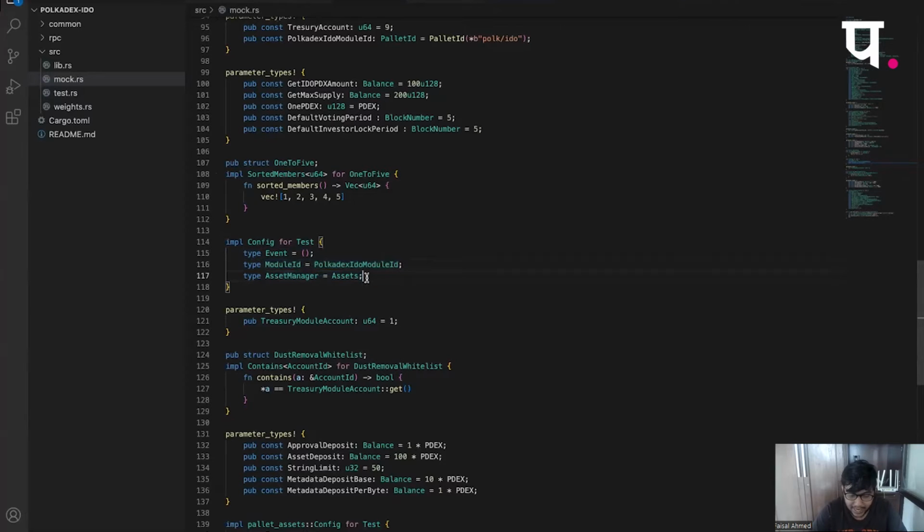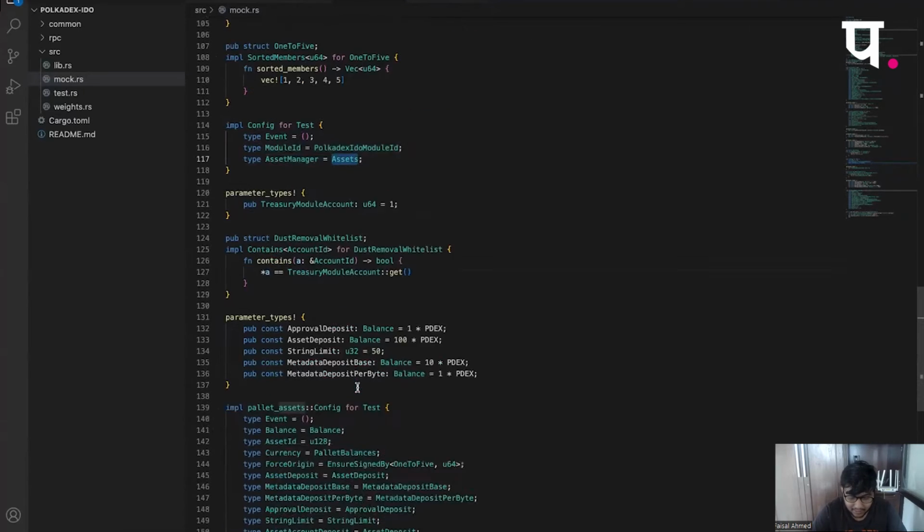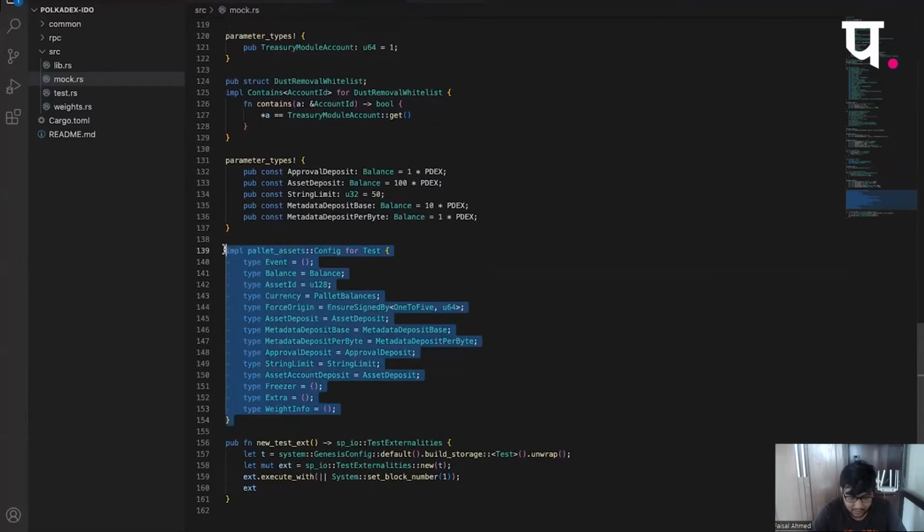And type AssetManager would be assets. This is the assets pallet that we've defined over here. This is almost similar to how you would define it in the runtime, but changes based on what is available to you and how you would want to do this. As a rule of thumb, whenever I write tests, I go through the individual pallets inside Substrate's GitHub repository, inside the frame pallets. There you can see these pallets have been properly tested and they already have a mock environment. So you can always read that as a reference and then build your own mock environment.